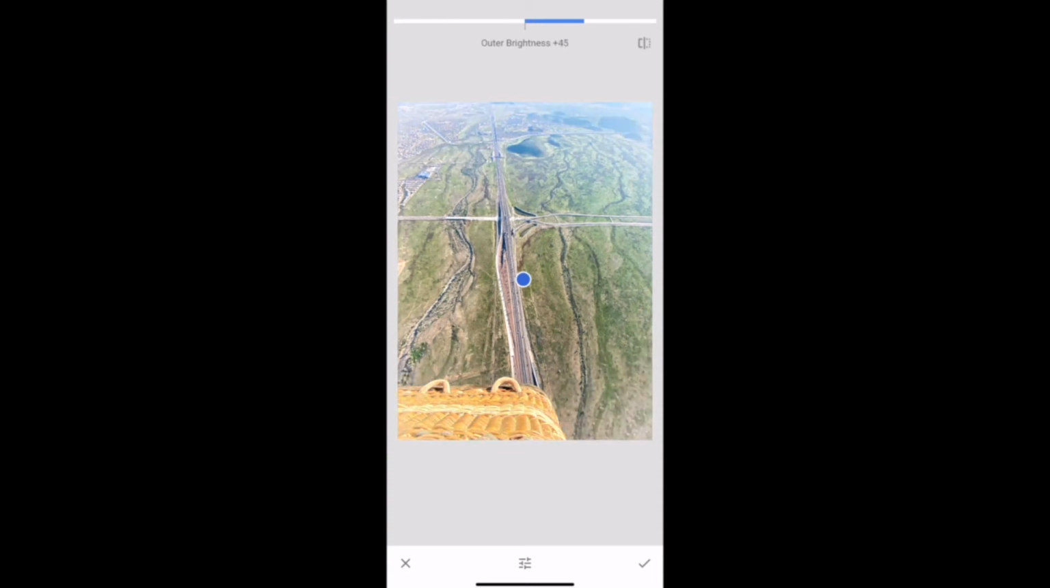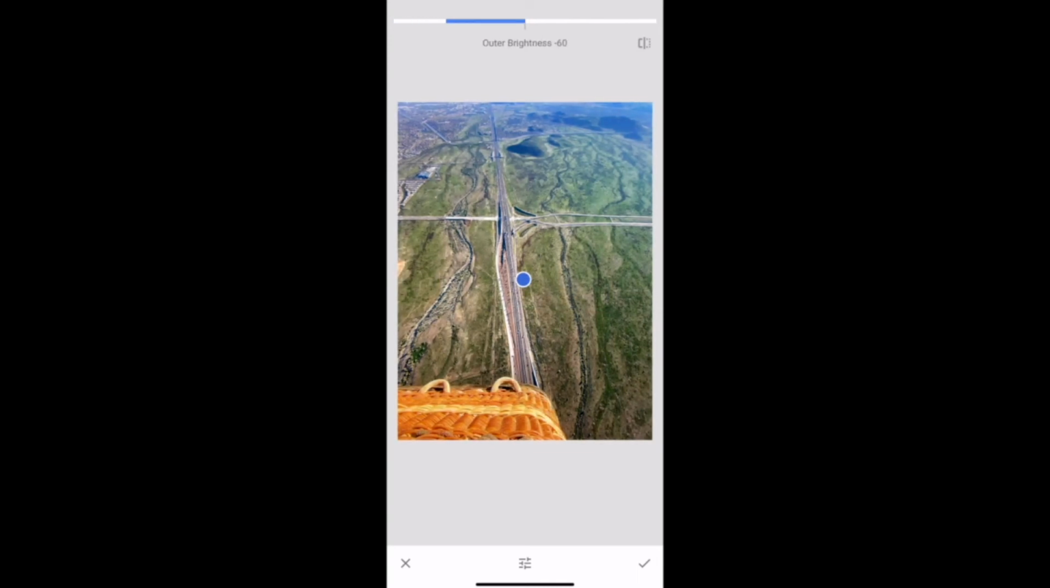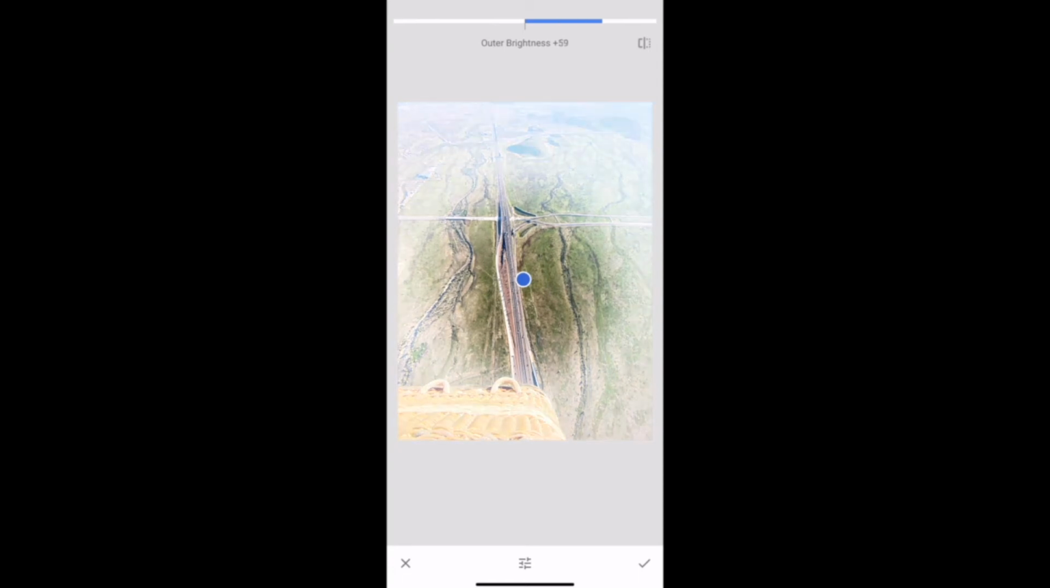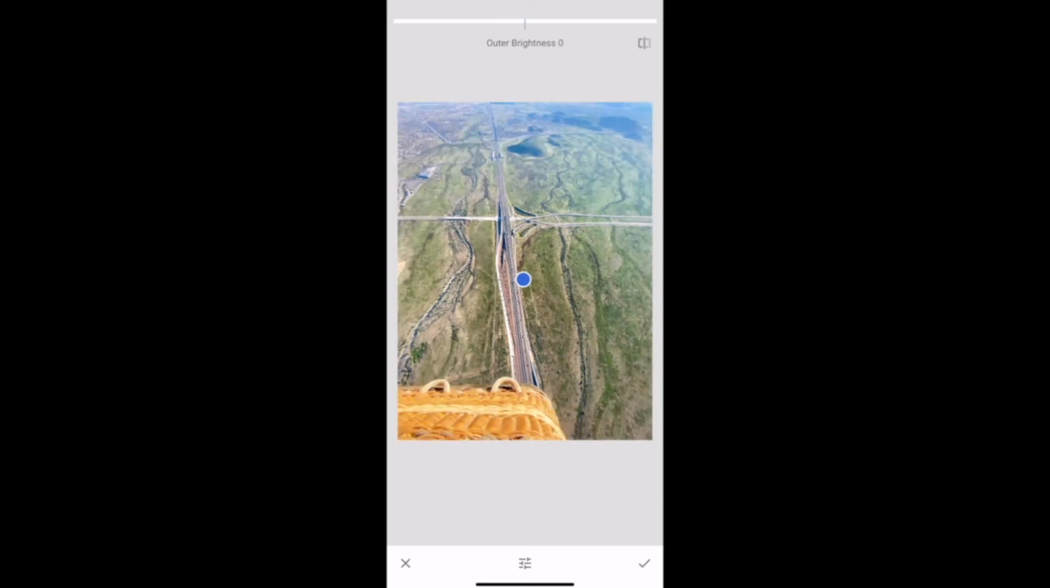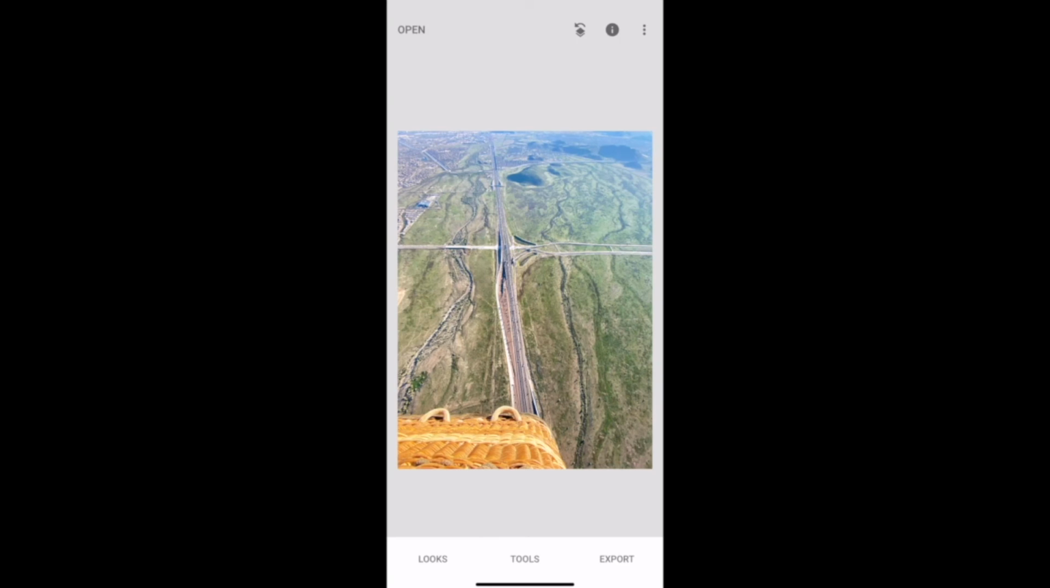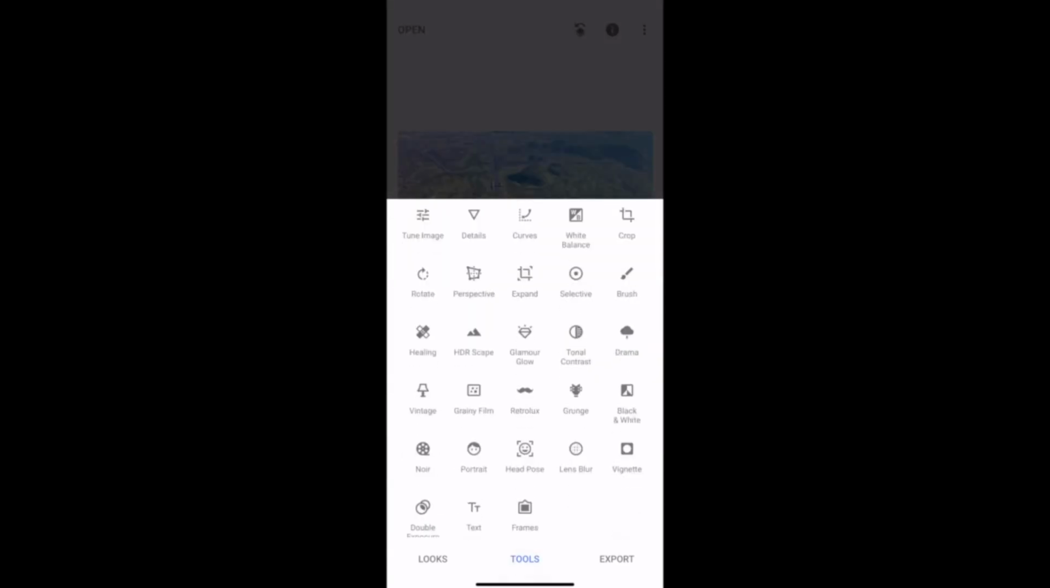So this right here is the vignette. Vignette is the level of darkness or brightness around or inside a photo. So if you notice, it says inner and outer brightness. You decide if you want to make it brighter, if you want to make it darker, and the outside and inside, it's all up to you. I'm not a vignette person. It all depends, but I really don't use it. I don't often use that setting.